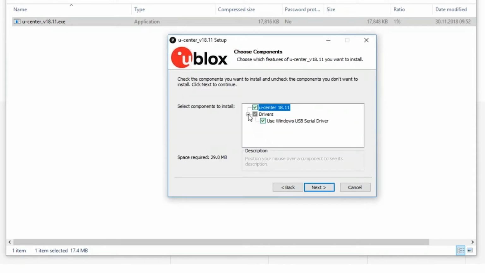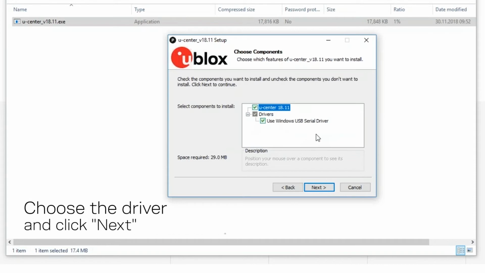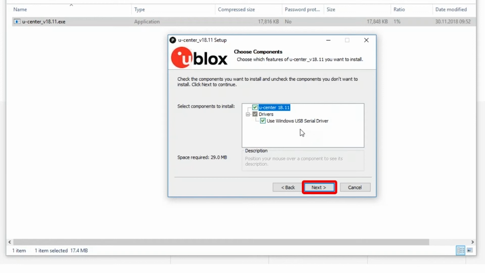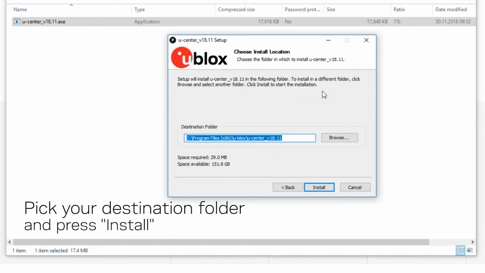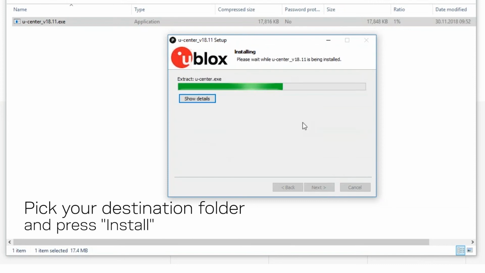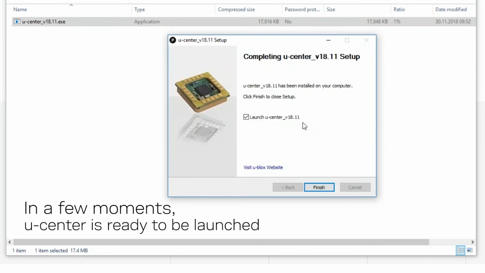And now we're into the drivers page. If you have installed a previous version of U-Center in Windows 10, you might remember you needed to select and install the correct drivers. Now this is no longer necessary, since U-Center will use the USB driver that comes with Windows 10. Click Next, and you can select the destination. We'll leave the default one. Click Install, and after a few seconds, the application is installed.